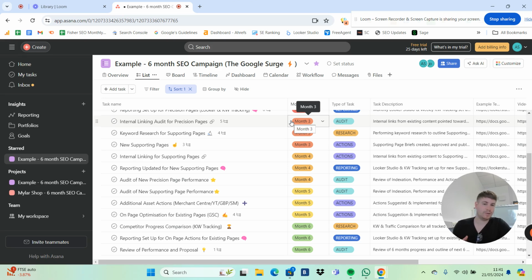Let's do the same for the supporting pages. Out of the new supporting pages, are they indexed? Are they getting clicks, impressions? Are they getting the correct ones?